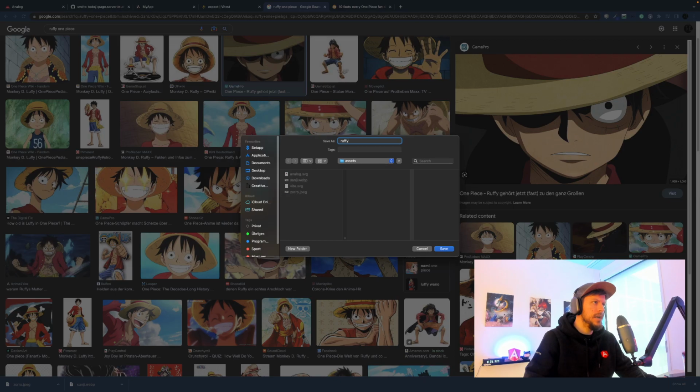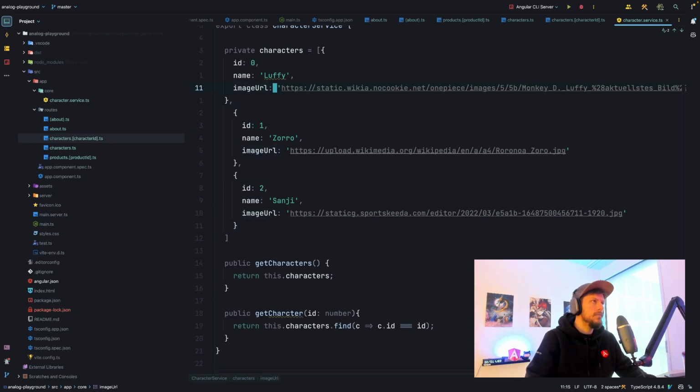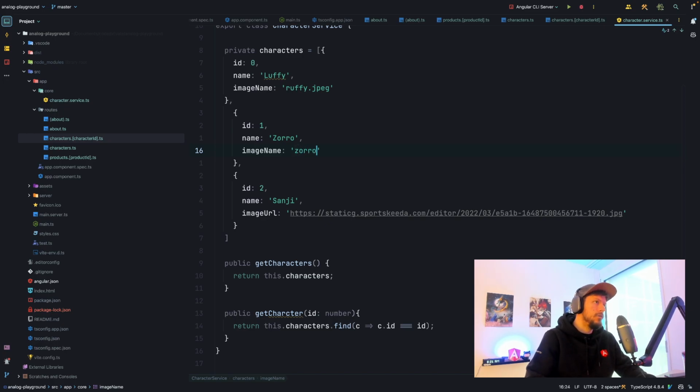So those are JPEG, WebP, which is actually cool. Let's call it image name. Luffy.jpg. Zoro.jpg, right? Oh my god. Now Sanji.webp, right? Okay. Those are the image names.